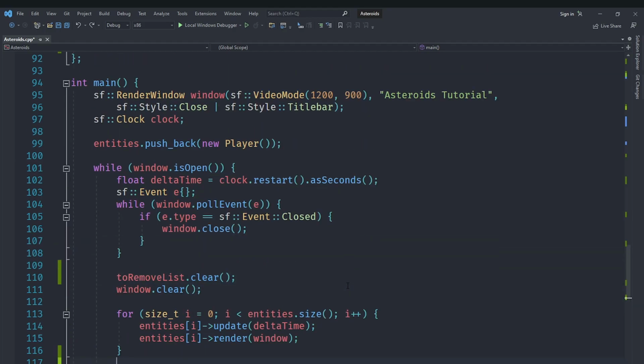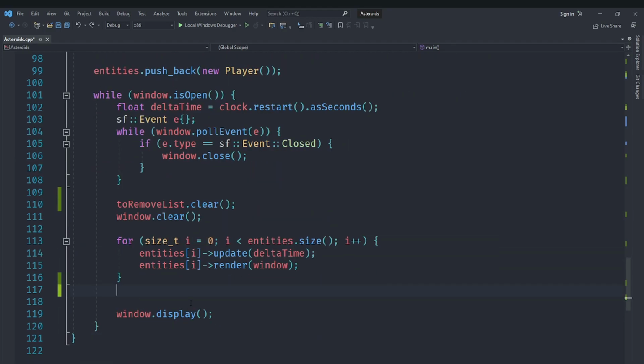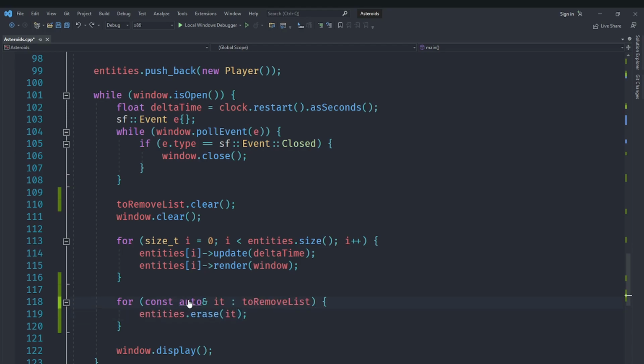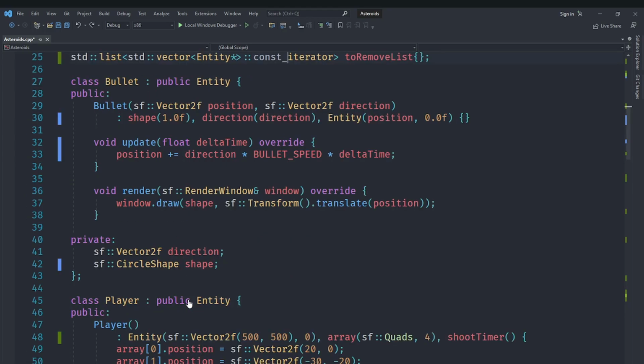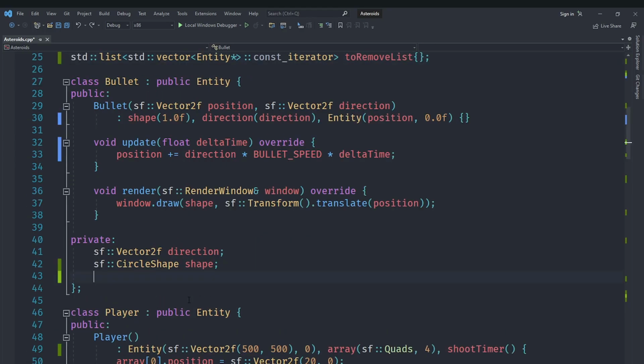And afterwards what we have to do is to run a for loop to go over each of the remove list items, and then just erase that item from entities. And we are going to make this const, and also we are going to make the iterator a const_iterator, since we don't actually need a non-const iterator.